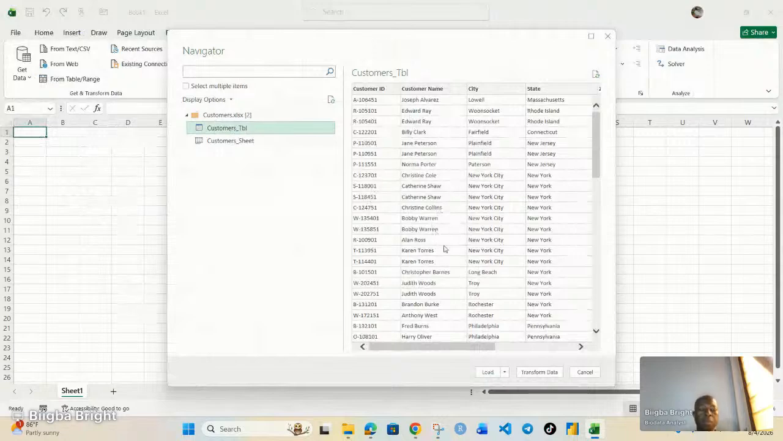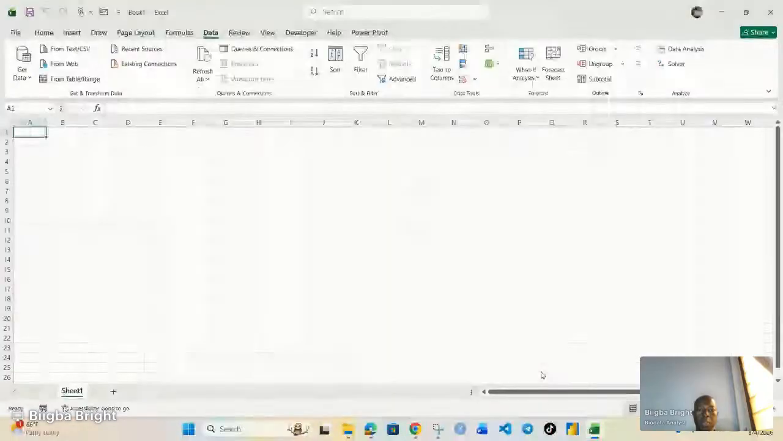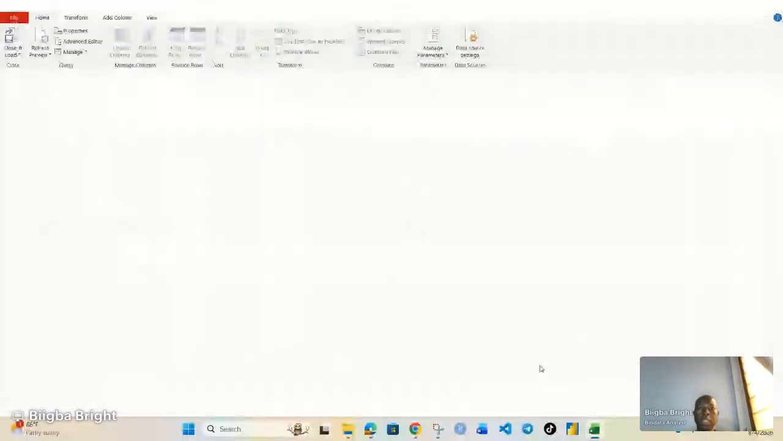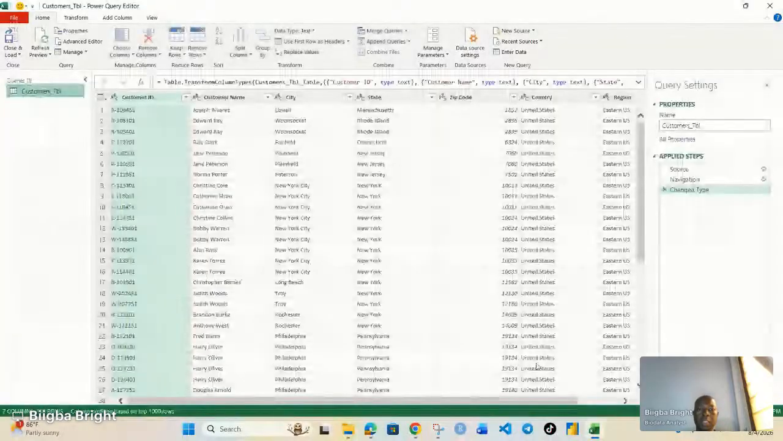And so when it comes like this, the next thing is we can either load it or we can transform it. In our case, we want to do a little bit of transformation first before we load it into our Excel. But I'll use the two buttons though. So I'll click on transform data. It will take me to Power Query, that is the platform under which you can transform data easily.